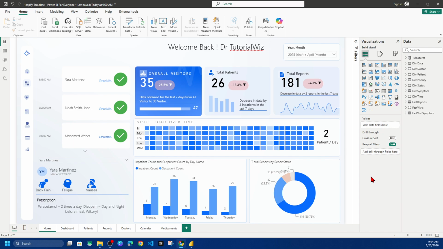Okay, so the best way to do this is to open up Power BI Desktop and then open up the report you want to share. So I've got this Hospify template I want to share. So I've got this open.